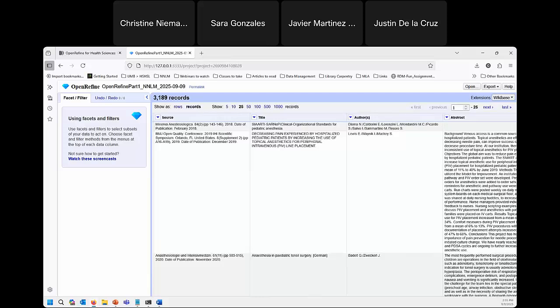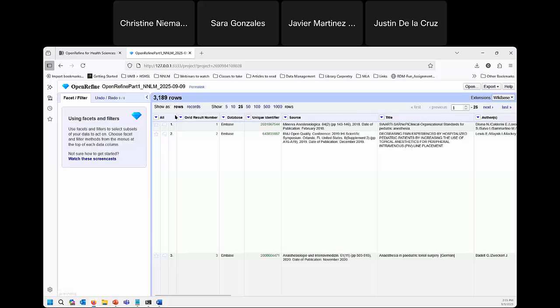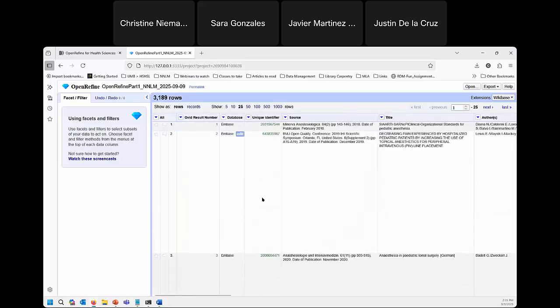Rows will be assigned to records based on the values in the first column. There's more on this in the OpenRefine documentation, and we can either share that link or it'll be sent out with materials afterward. But essentially what we're going to be doing today is staying in the rows view, and we have 3,189 rows in this data set. Again, that's 3,189 articles, or bibliographic records, represented in this data set.